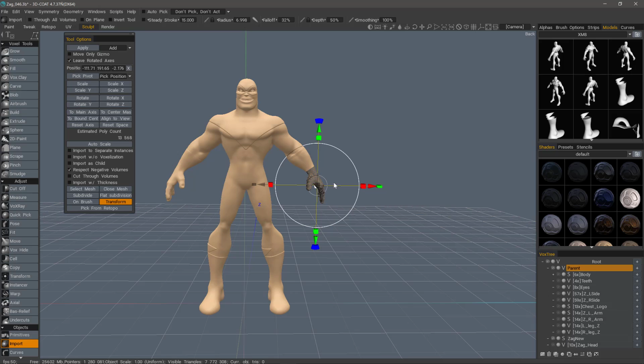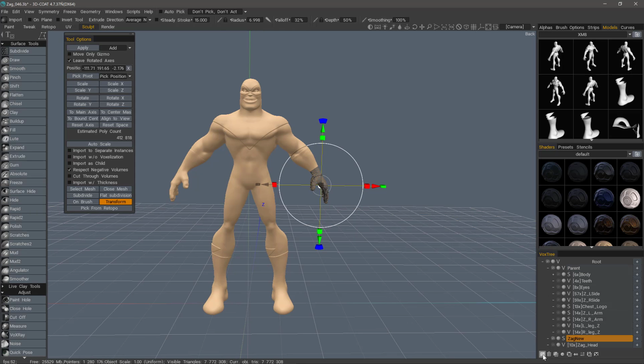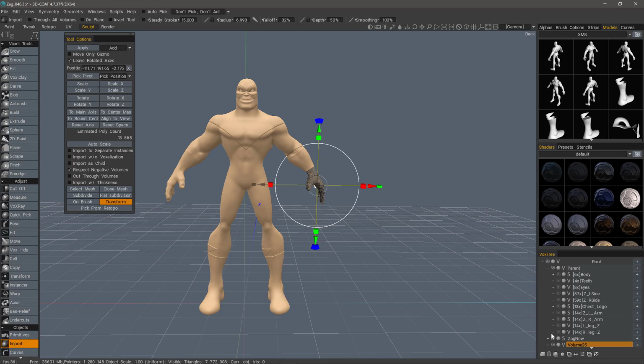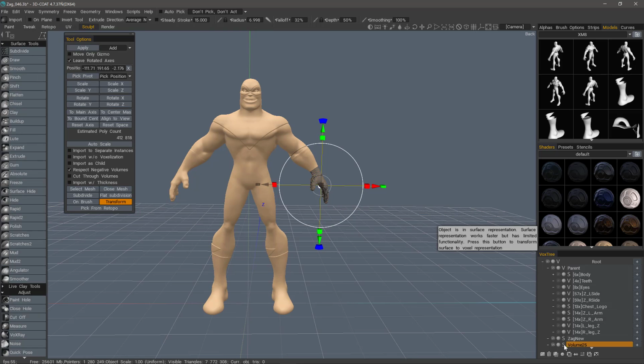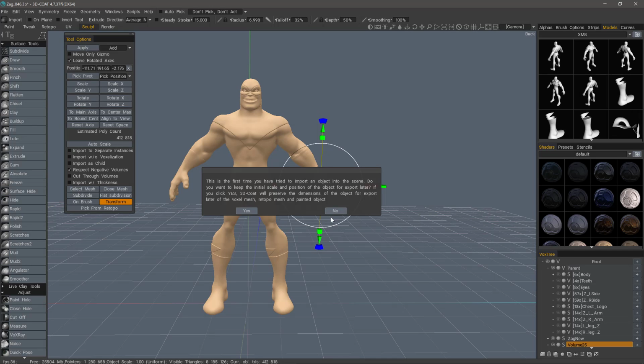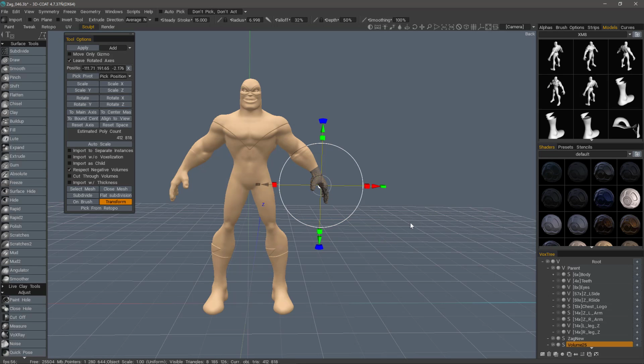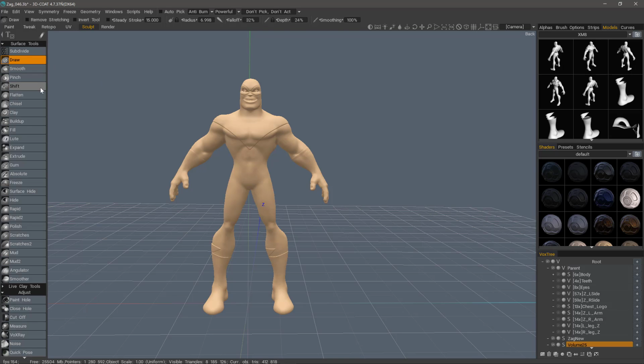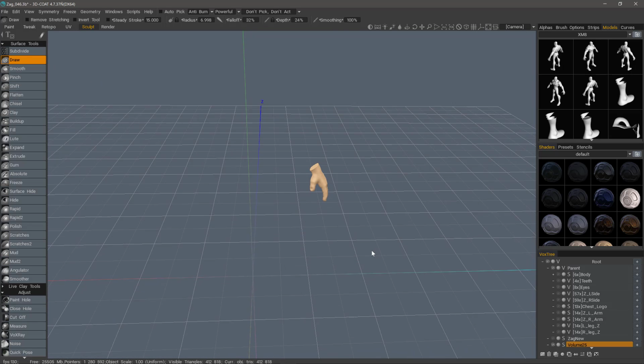Now, what it's done is it's created a preview object, if you will, almost like importing the model, which you can see the import tool is now active. So what this does is it allows you to make modifications to it before you actually commit it to a layer. So I'm going to select a new layer, and I'm going to switch to surface mode. And I will hit apply. 3D Coat's asking if I want to remember the initial scale of the object. In this case, no, I'm not really all that concerned about it. I'll step out of that tool by selecting something else, and now I can see the result.